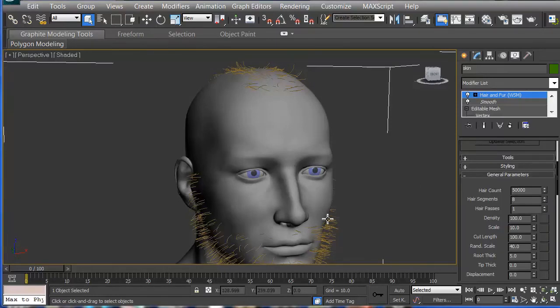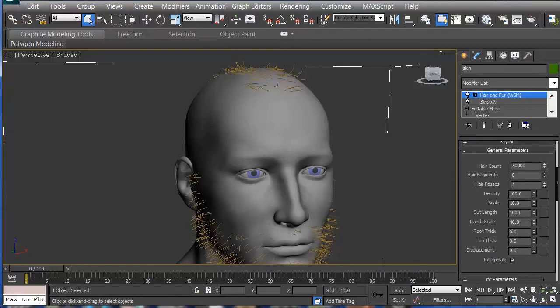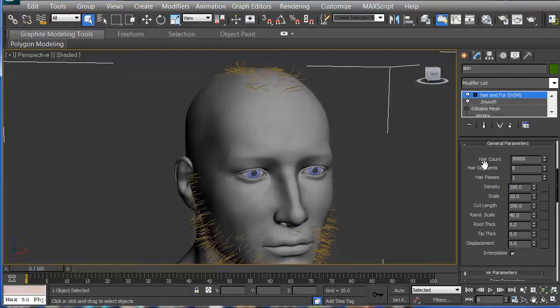Okay, we can control the hair by using the general parameters here. And in the general parameters, we have hair count, hair segments. You can drive maybe that one up. And you really can't see anything happening there. Oh, I only drove it up 1. Let's drive it up to 15. Oh, I'm sorry, that's hair segments. Yeah, you wouldn't really see too much of that. So I'll just go ahead and drop it back down to 8.